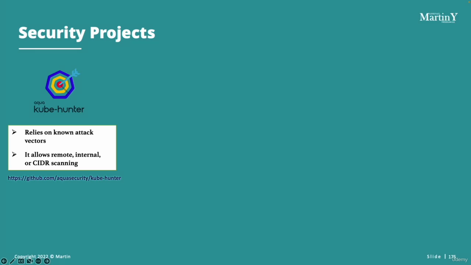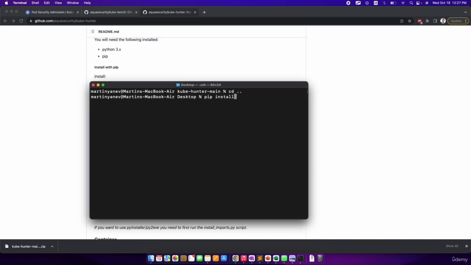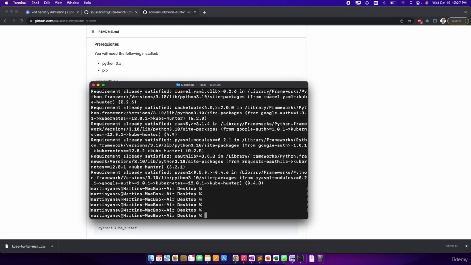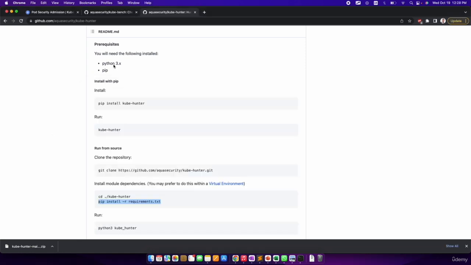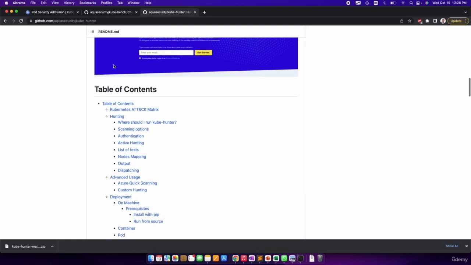It also allows remote, internal, or CIDR scanning over a Kubernetes cluster, and it can be run locally or through the deployment of a container that is already prepared. So in order to install KubeHunter on your device, you can simply do pip install kubehunter. Okay, so hit that, and you can see that for me the requirements are already satisfied, but for you, you will get some sort of installation since you don't have KubeHunter already installed. So this is how you can install it, and then you can simply follow the instructions on the Git repository.